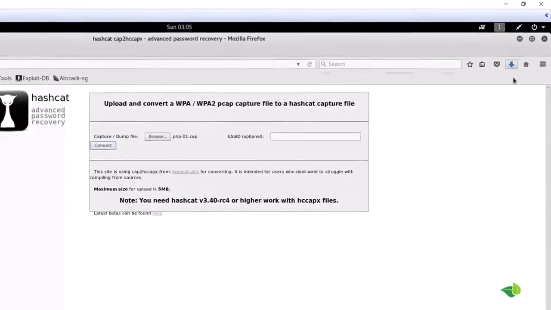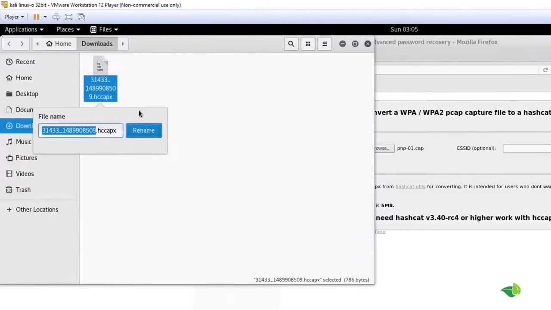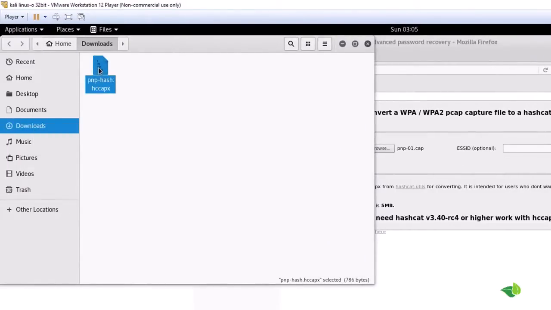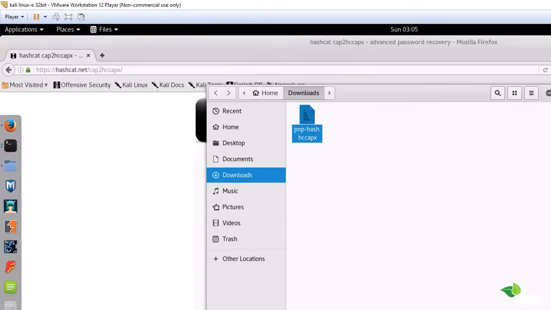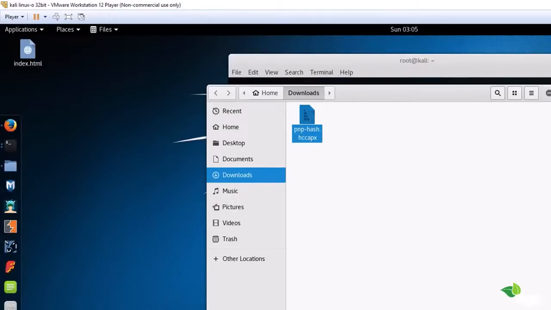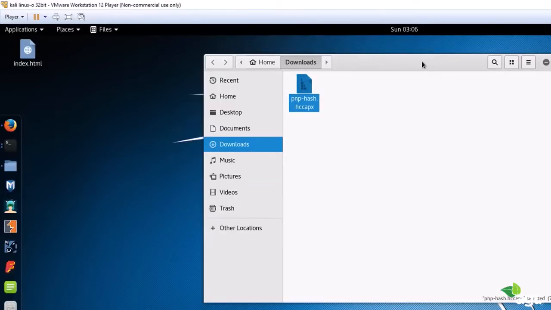Now I'll simply save that file. Now I will simply rename it to PNP hash. Now what I will do is I will not crack this file on the VMware workstation, because I have a graphic card installed on my host computer system, and that is fully supported because I have installed all the drivers of that particular graphic card. But in VMware we don't have the drivers for it.